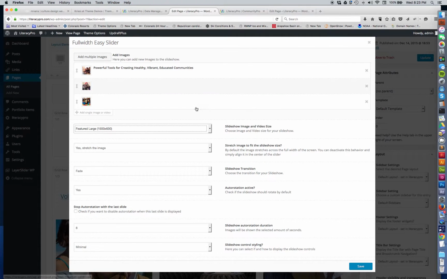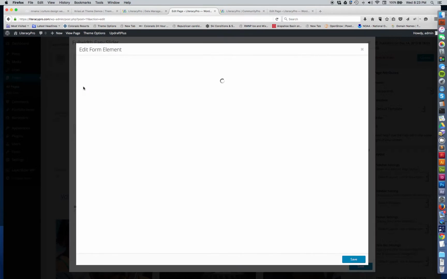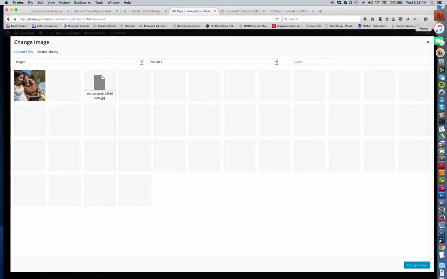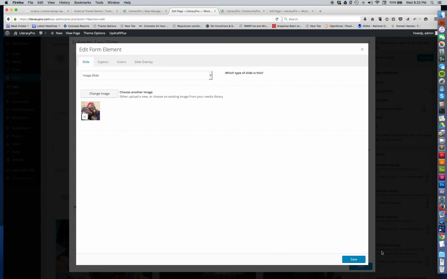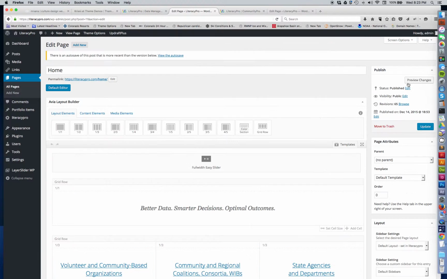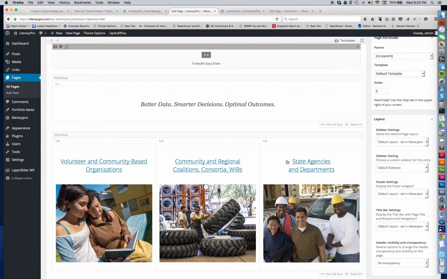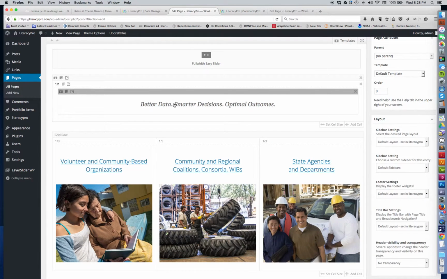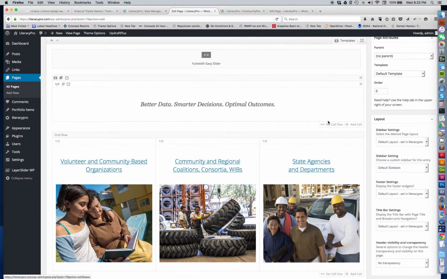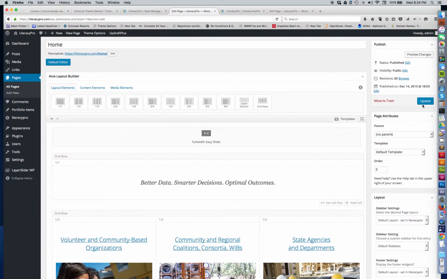Most of the time, you're probably going to go in to swap out an image, so you would click here, click on this image, select the one that you want, save it, save again, and then update your page. Or you might want to change copy, so you'd go into this one, make your copy edit, and save it. And then you always have to hit update.